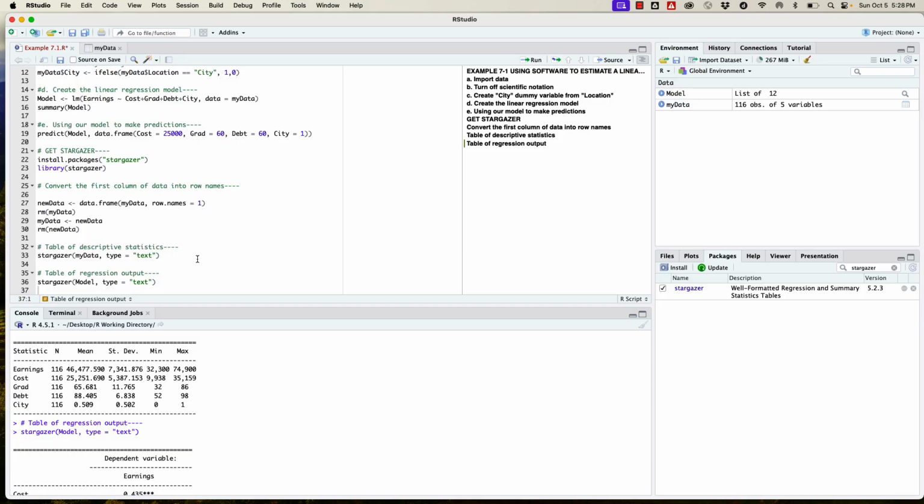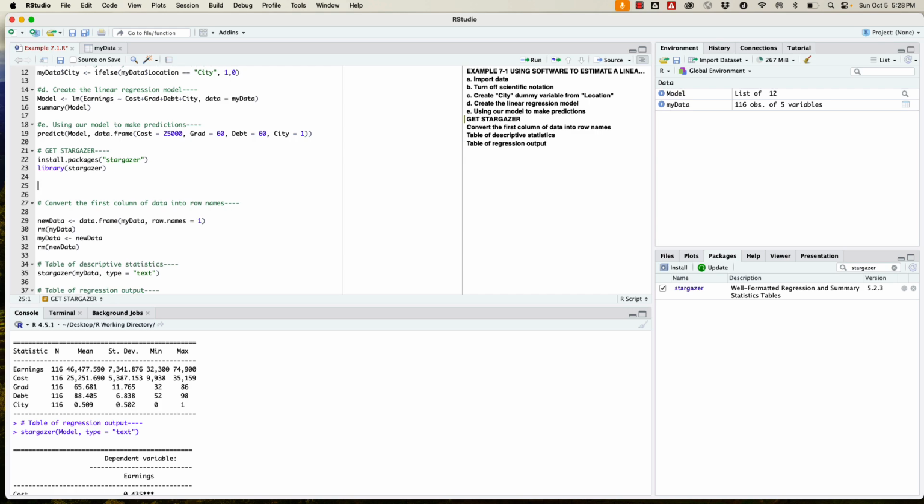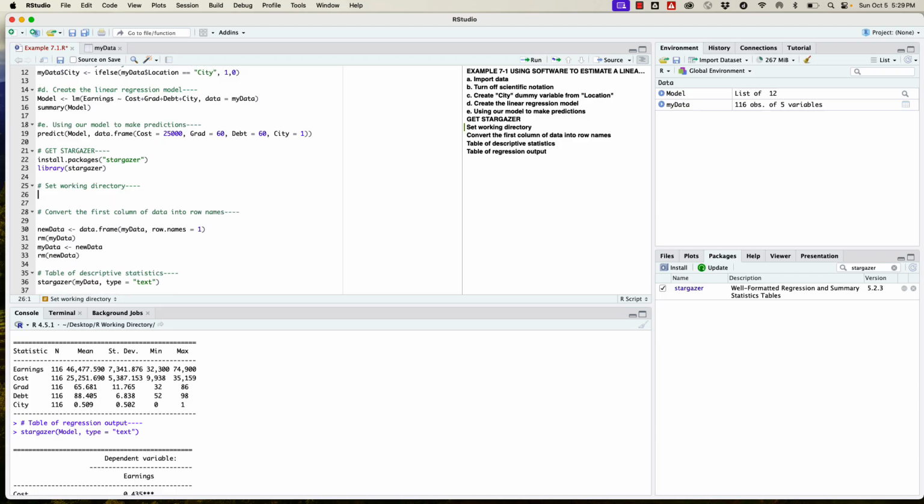But before we do that, I'm going to go up here under Get Stargazer, and I'm going to give myself another little line. And I'm going to say set working directory. What is the working directory? The working directory is the place on your computer that RStudio will look for data, and it will save files that you're creating or using. And in this case, we're going to create a file. We're going to create multiple files, actually.